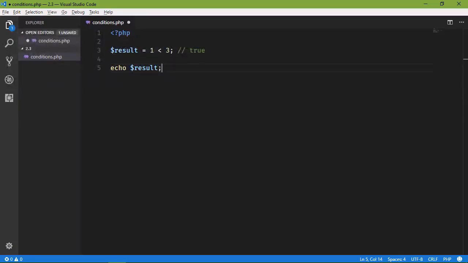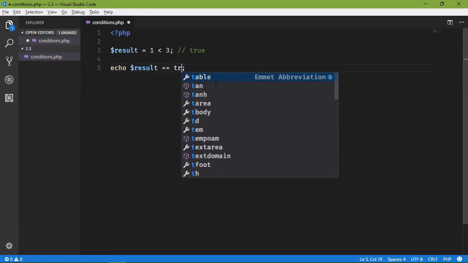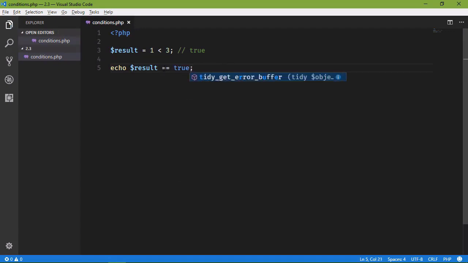So let's do this. We're going to echo result equals true. Now, notice what I've done here. I've used two equal signs. This is the comparison operator for equality. We are comparing result with the value of true. Now, also notice that true is not $true or anything like that. It's just plain true, and it's all lowercase.